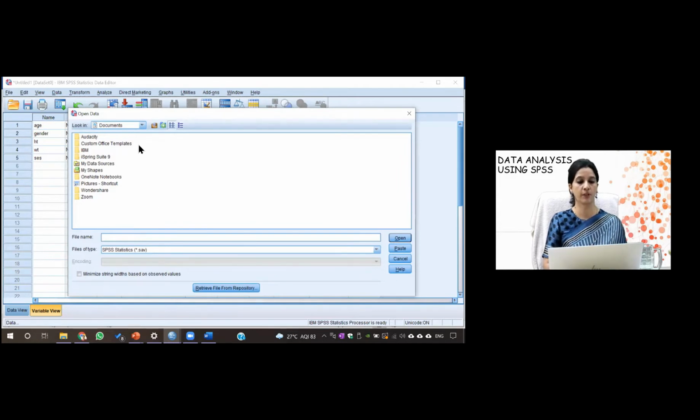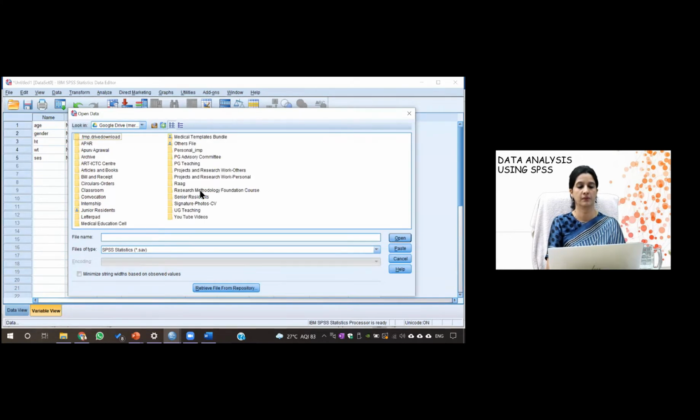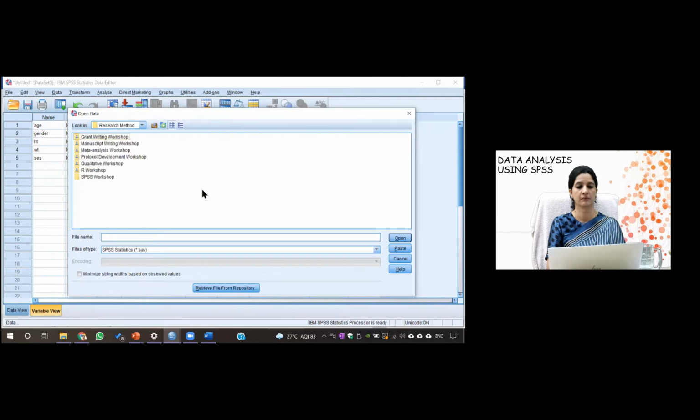So I have to look into a folder. So my folder is the... So I'm just showing the path where I have saved that. So this is the basic workshop.